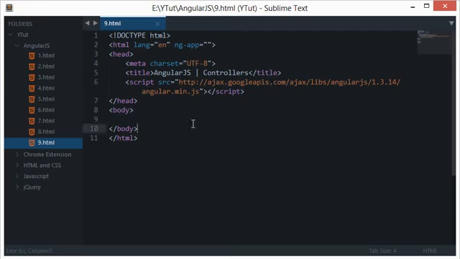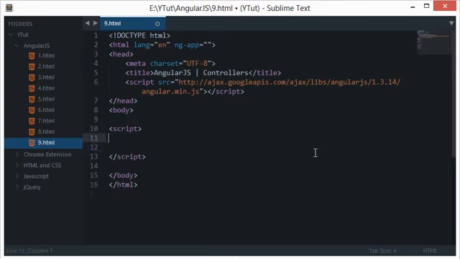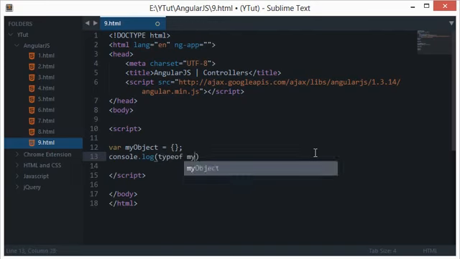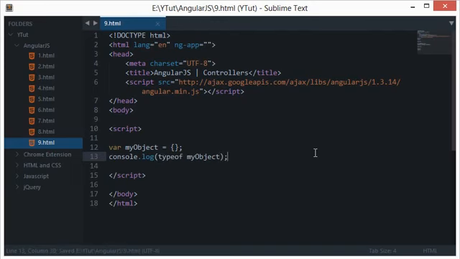Now controllers are nothing more than traditional JavaScript objects created with AngularJS. From our JavaScript tutorial, we know that a simple object is an object literal created like this, and if we do console log typeof my object, then it would obviously return object without any doubt.